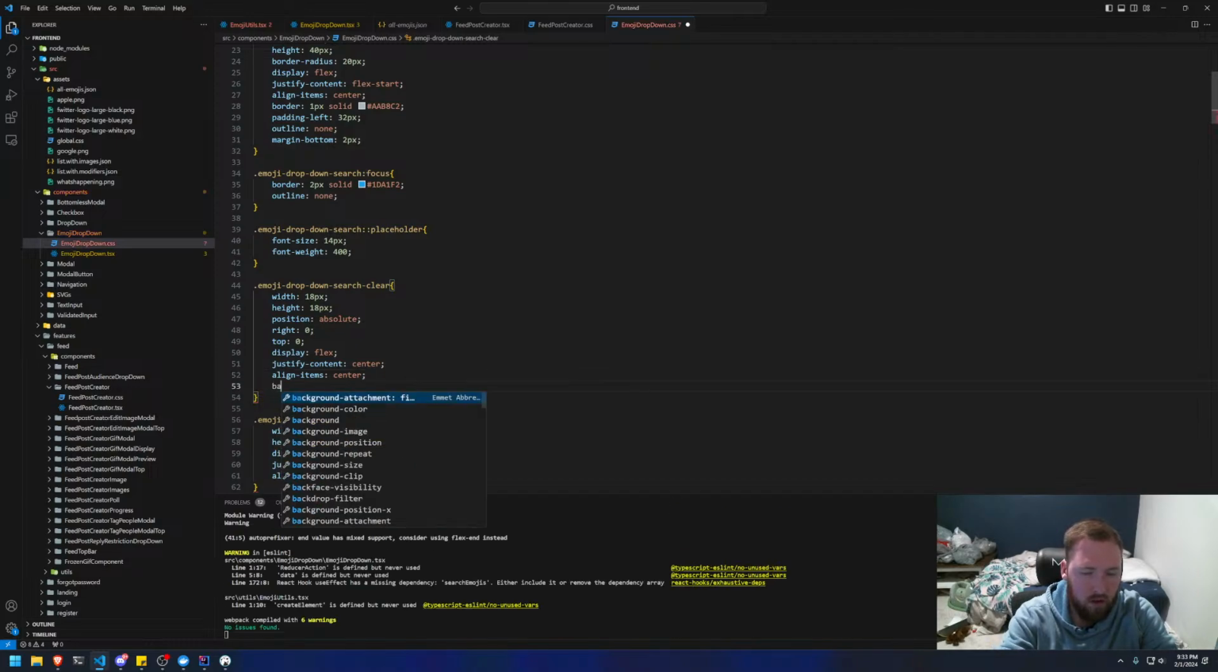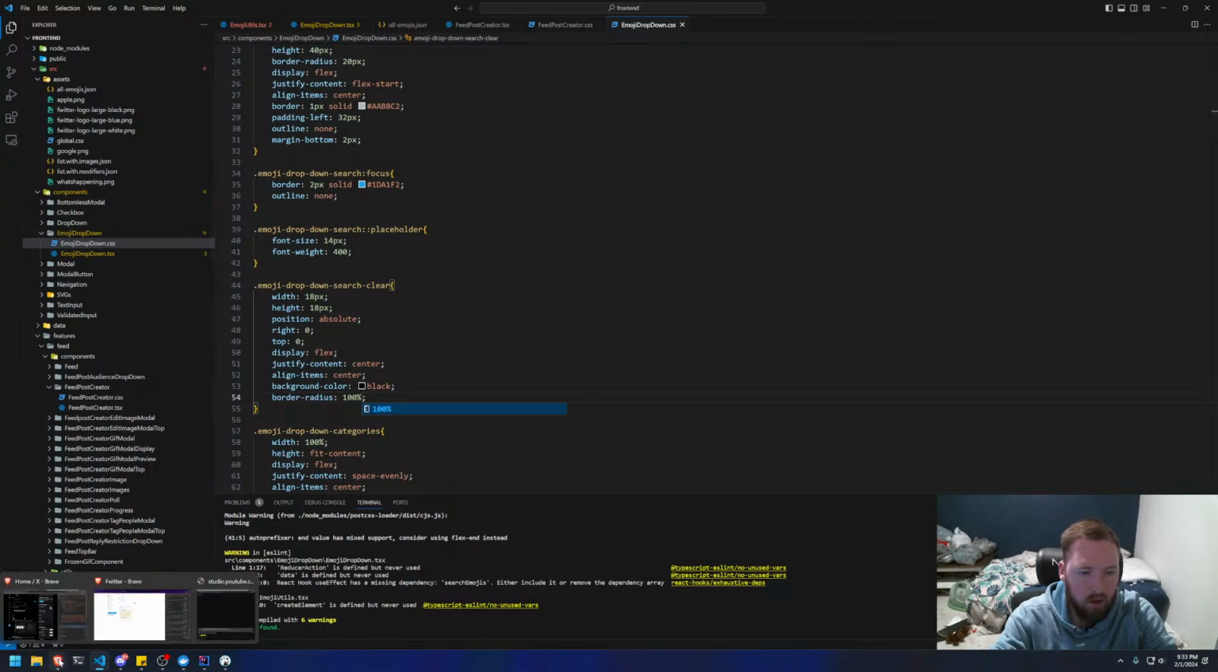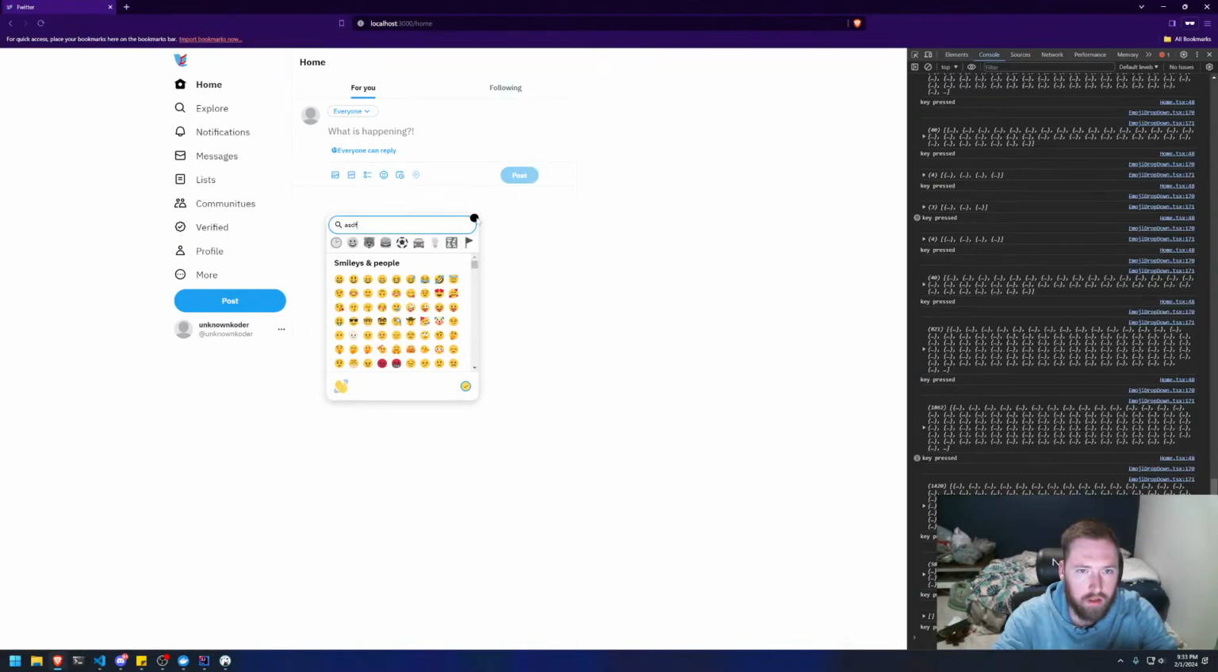And also this whole background color of black, and it's going to have a border radius of 100%. I think that's everything now. Now obviously we're going to need to make this smaller and we need to move it, but that's perfectly fine. We can deal with moving it.